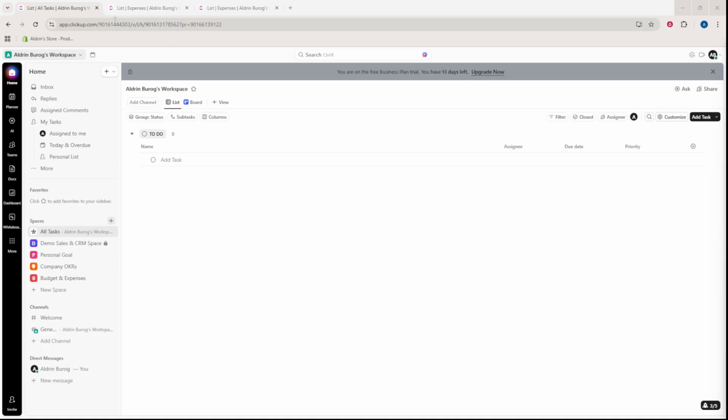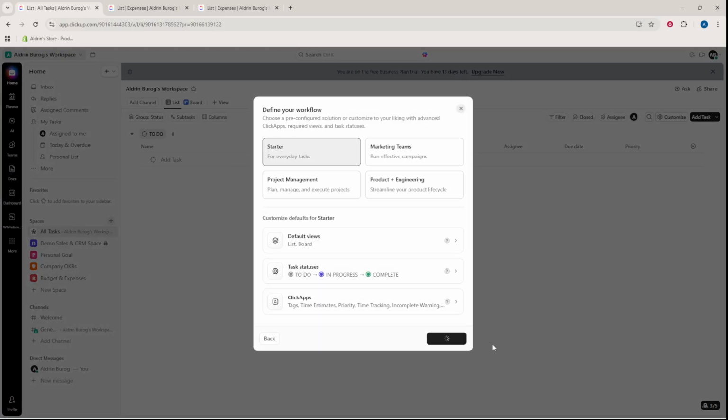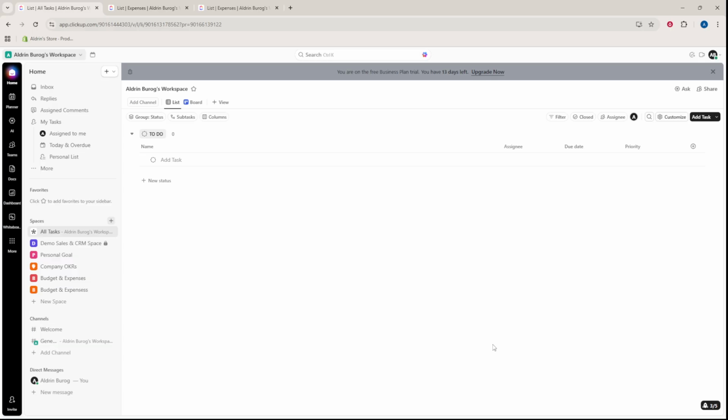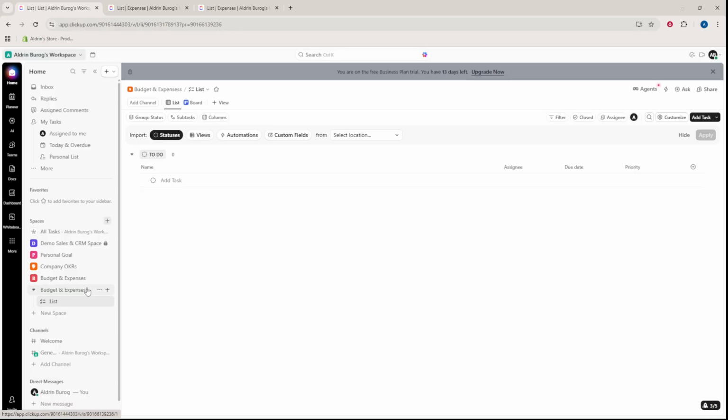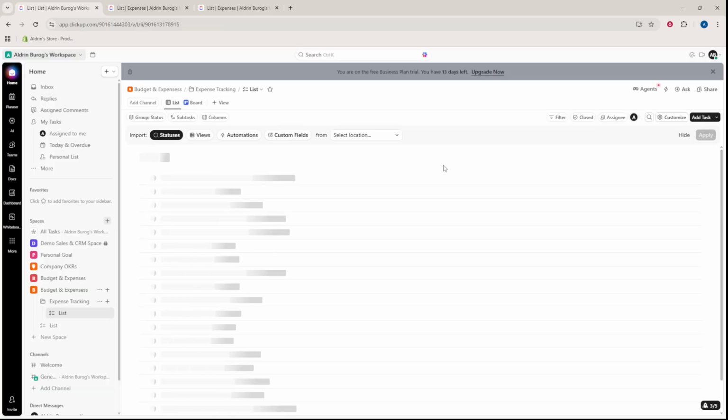Start by opening ClickUp and creating a dedicated place for your finances. Go to Spaces and add a new one. Name it something clear like Finance or Budget and Expenses. If your workspace already has an admin or operations area, you can use that instead. Inside this space, add a folder and call it Expense Tracking. Keeping everything in one folder makes it easy to manage and report later.